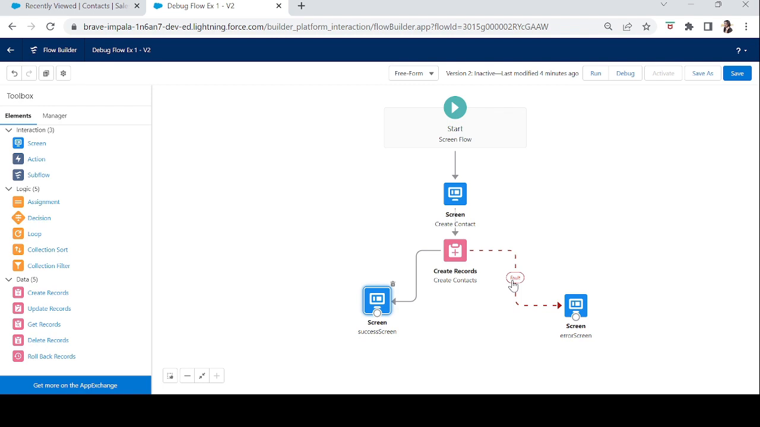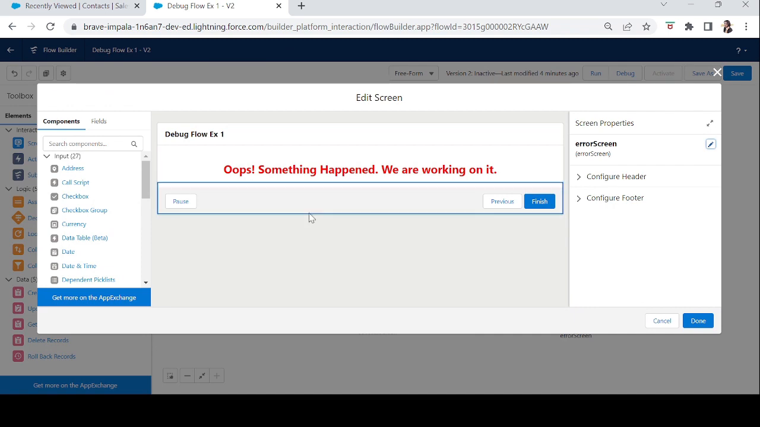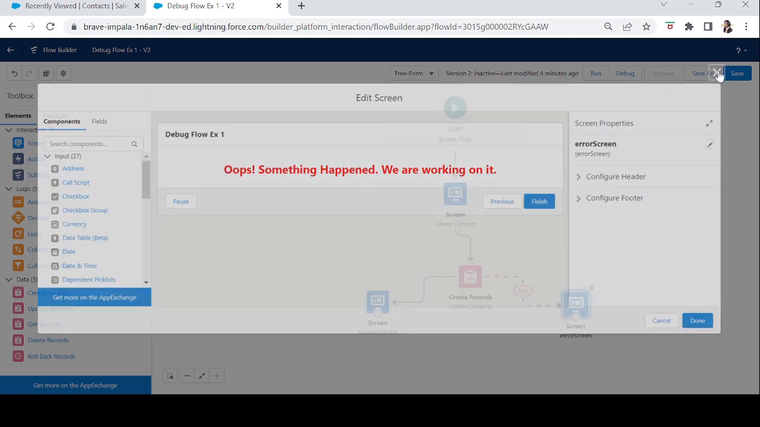So this is the fault path that I was talking about. Now what will happen is, if you don't debug your flow and you do not know that your flow has an error and you deploy it, of course it will not go to the success screen, but instead of showing the user an unhandled error, it will show the user this screen that you have created, which says, oh, something happened, we are working on it.